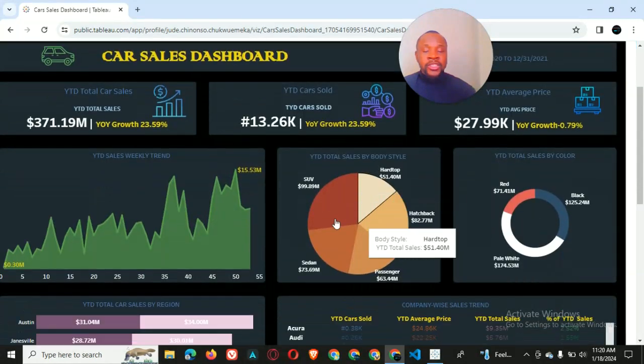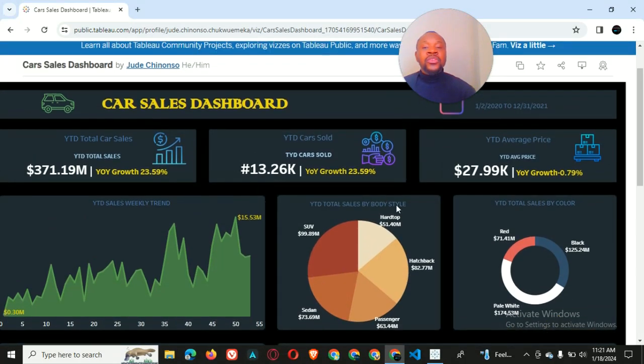Now, using this pie chart, we are able to know the total sales by body style. Here we have SUVs, which they sold more of, followed by hatchback vehicles and sedan vehicles, which is 73.69 million, and passenger vehicles before hardtop vehicles.